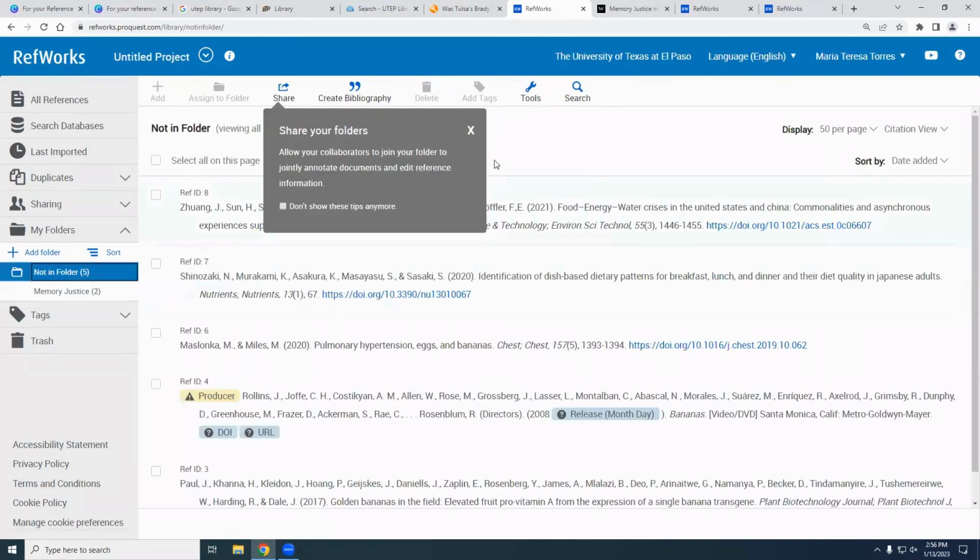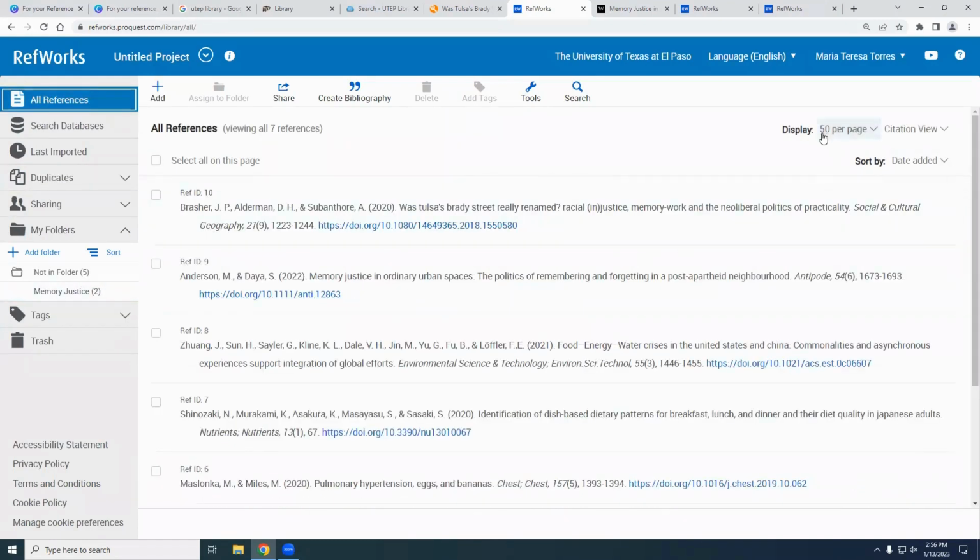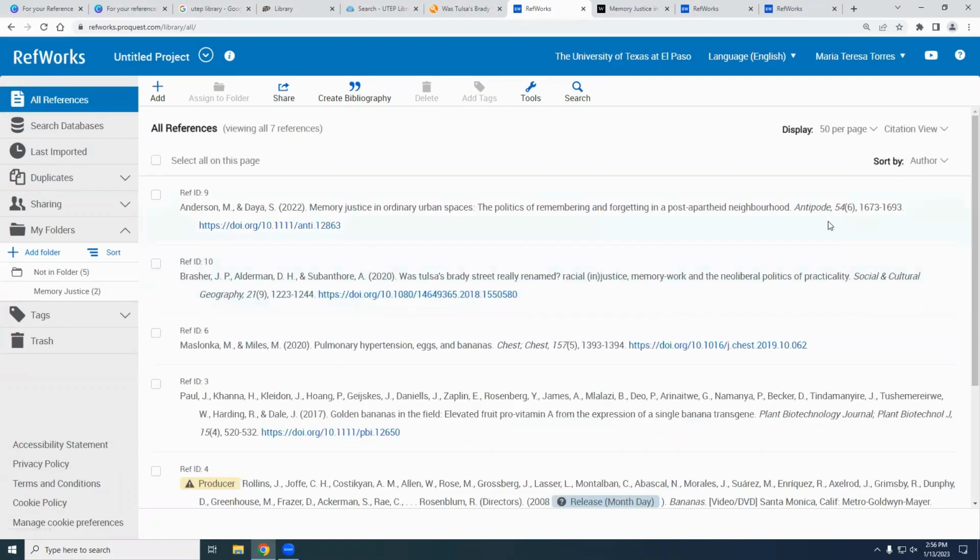The ones not in a folder are technically in a folder called not in folder. And you can sort them that way. And there's all different kinds of views. You can view date added, date accessed, title, author. So depending on how you want to view your citations, there's a bunch of different ways.